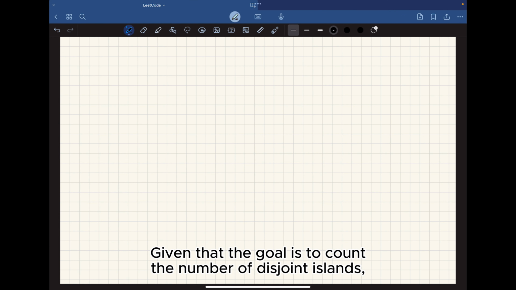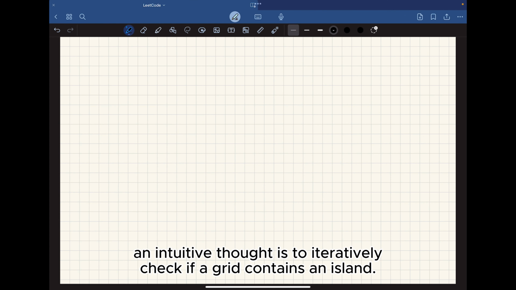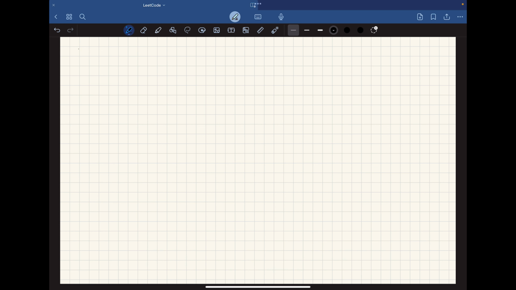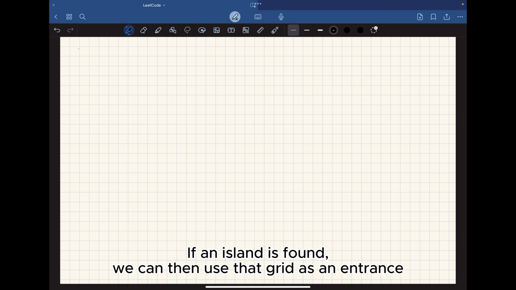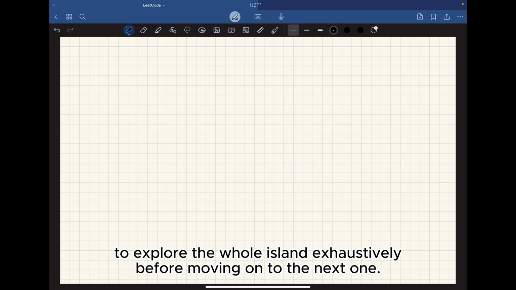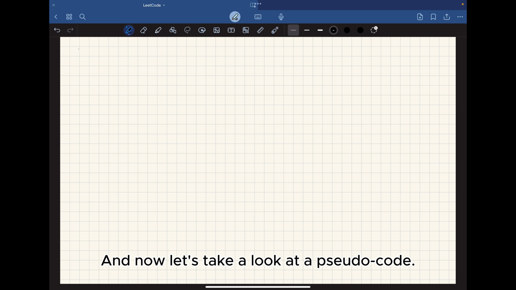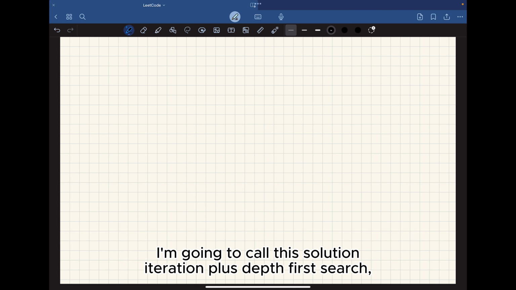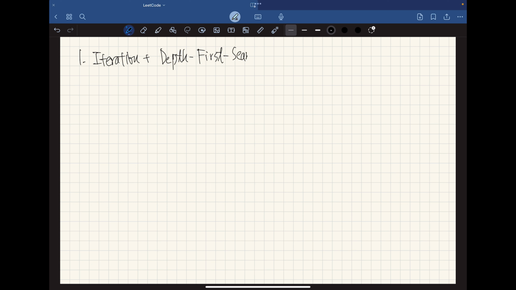Given that the goal is to count the number of disjoint islands, an intuitive thought is to iteratively check if a grid cell contains an island. If an island is found, we can then use that cell as an entrance to explore the whole island exhaustively before moving on to the next one. Now let's take a look at the pseudocode. I'm going to call this solution iteration plus depth first search, or DFS for short.